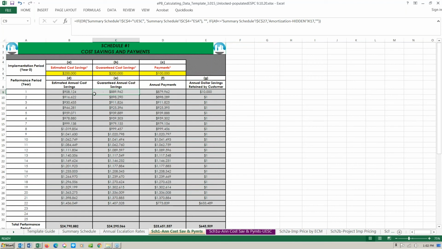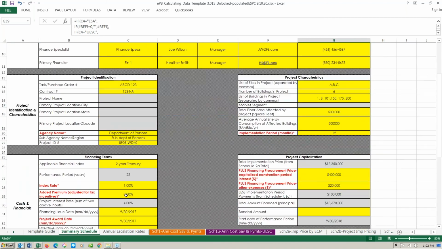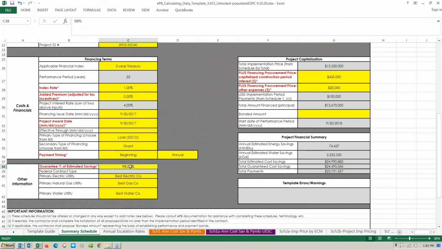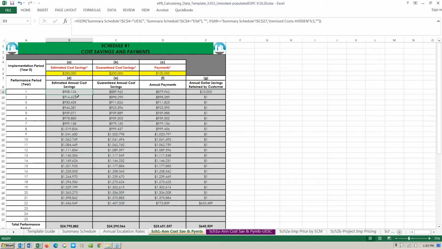And so if you remember, we said back here in the summary schedule that the ESCO was willing to guarantee 98% of the estimated cost savings. So if you have your calculators out and you multiply that by 0.98, guess what you're going to get? It's that value here. And that's throughout the entire finance period as well.